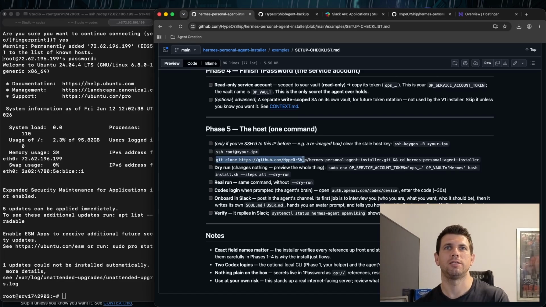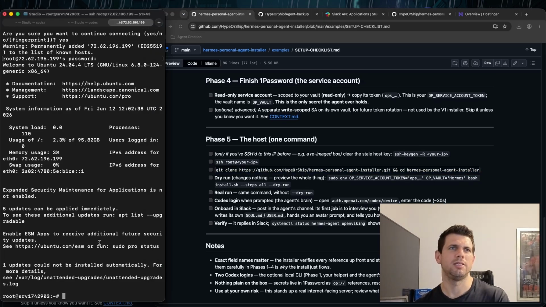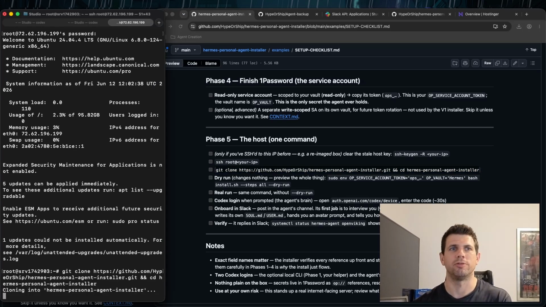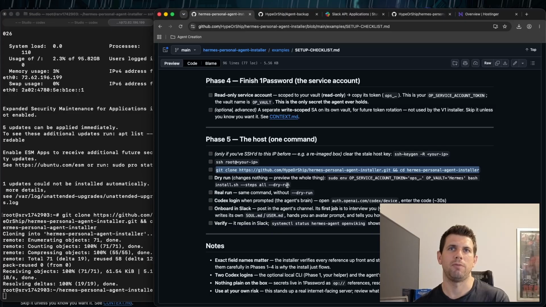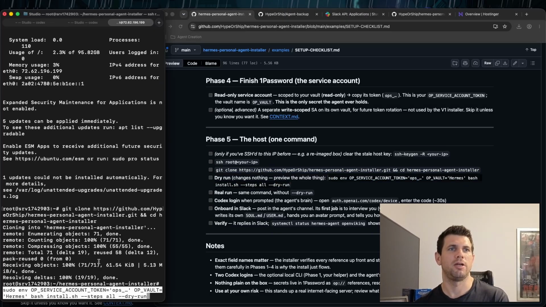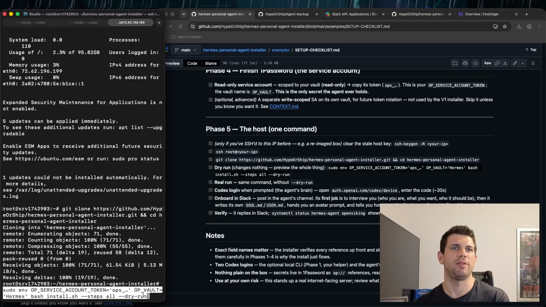We're going to go with this one here. This can take maybe a minute to install sometimes. So there you go, done. It's pretty quick. All good. Then I'm going to run this dry run, so we've got the sudo environment. What this is going to do is install pretty much everything.